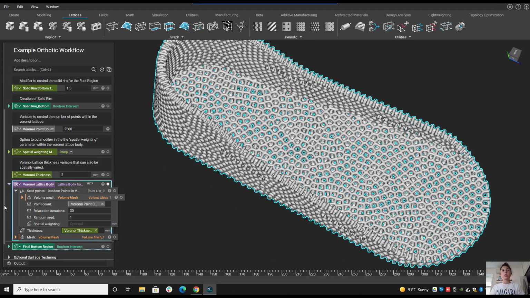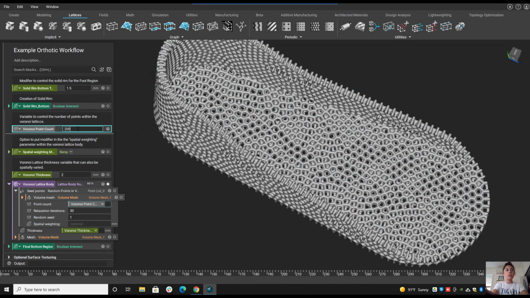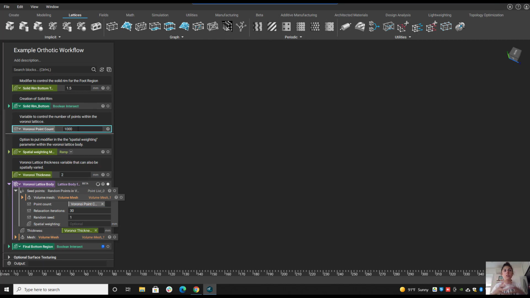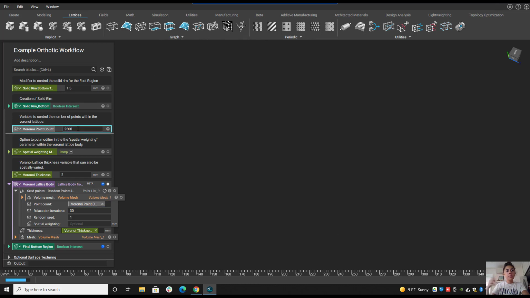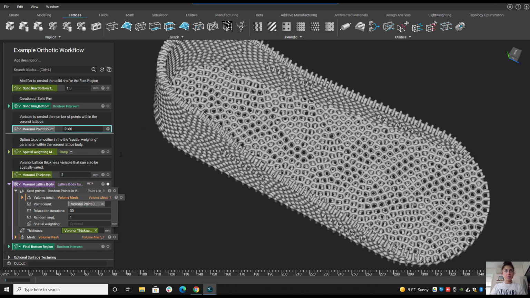I created a volume mesh from that initial CAD region. And then what I have here is a voronoi point count. So if we want to increase the number of voronoi points, we can. If I want to decrease, let's decrease it down to 1,000 and see what that looks like. It should get more spaced out. Let's bump it back up to 2,500. So we just have control of the amount of points we're generating in that body.